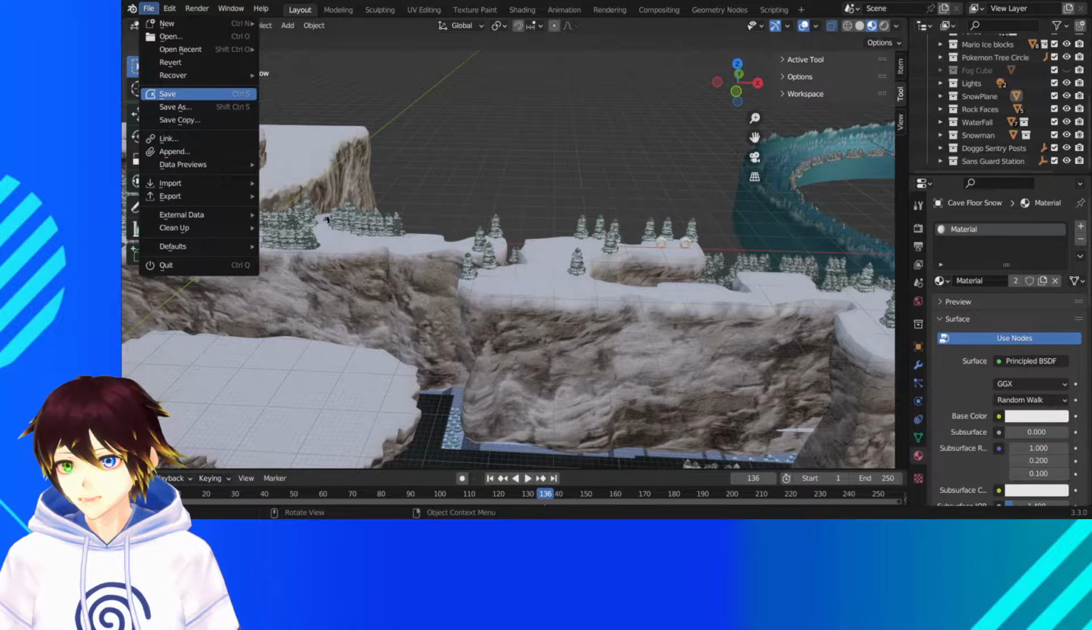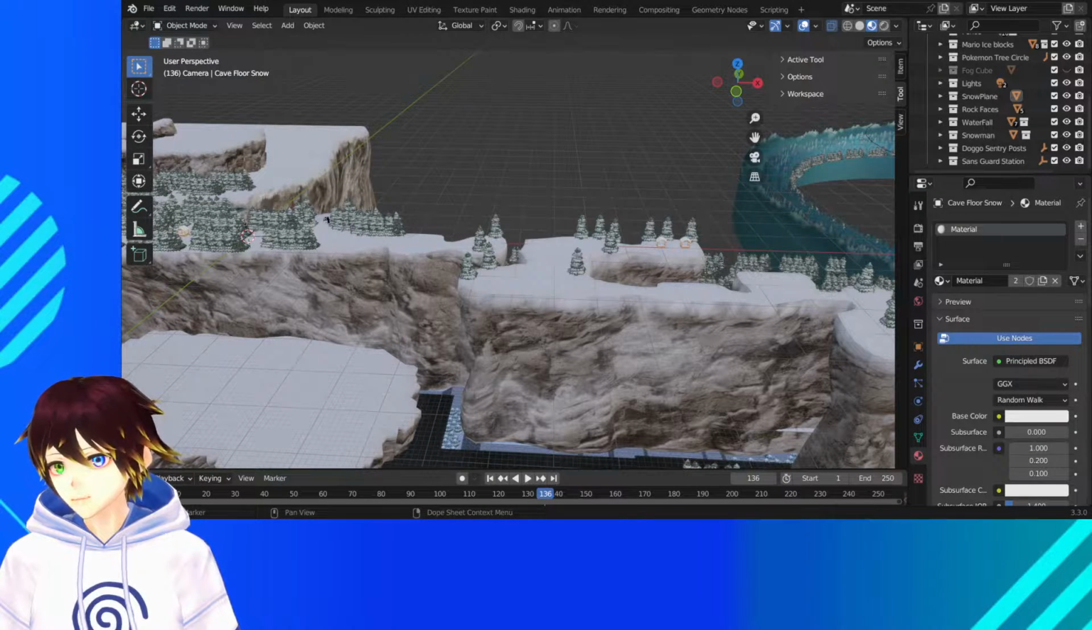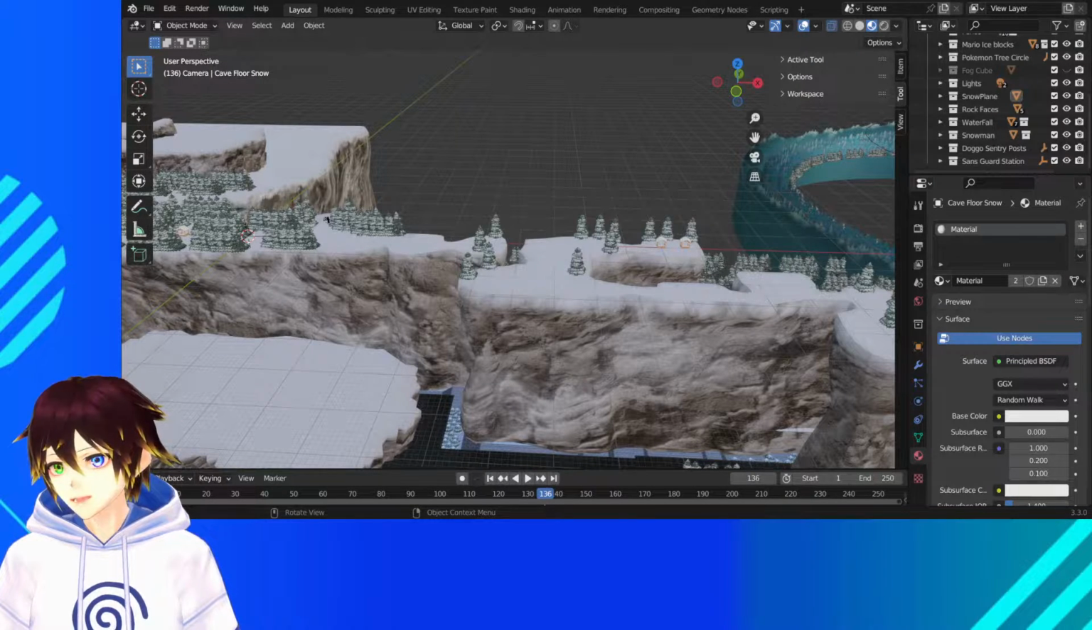I have a long list of stuff that I need to add to this scene. I just need to actually find that list of stuff. There it is. Okay. First off, I need to get some of the smaller stuff done here.